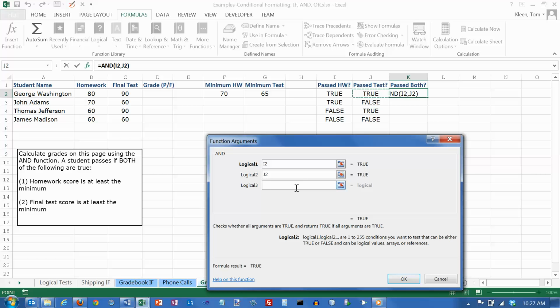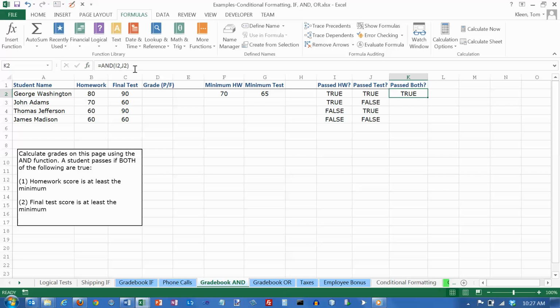It's okay to leave that blank. When you click on OK, as a matter of fact, and you look at your logical test, there it is. It's just got I2 and J2. Okay, and George did pass both, so the value true appears here. He was the only one.